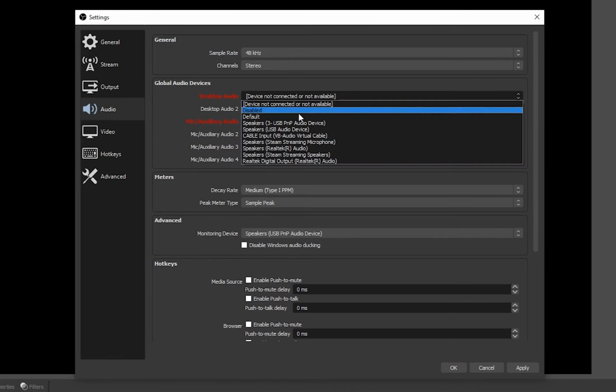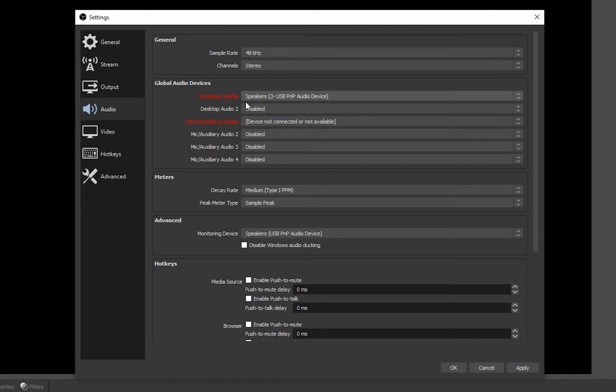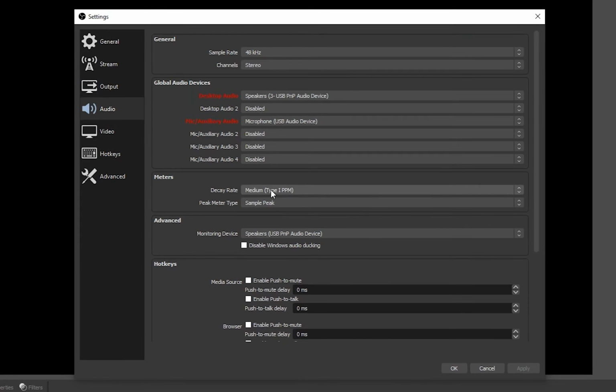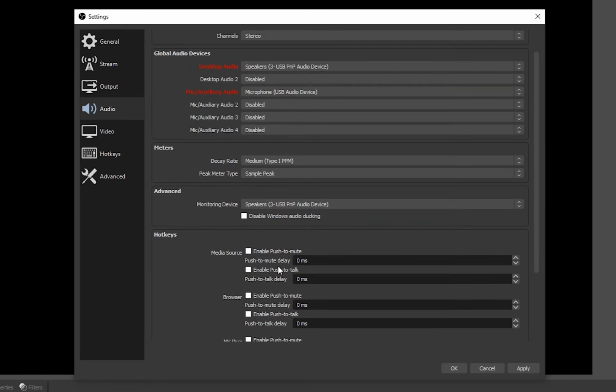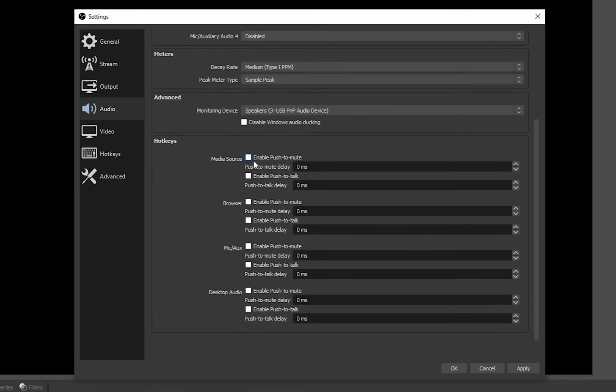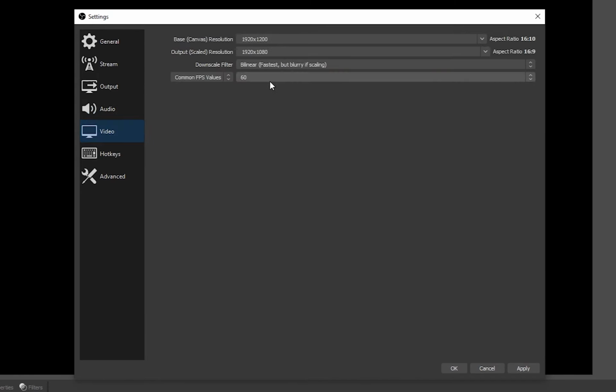Then desktop audio, you want to make sure it's set to your speakers. Then microphone, you want to make sure it's set to your correct microphone device. And you can tell that it's the correct microphone device because the meter will bounce. See, now my meter bounces, and if I make a noise on my computer, the desktop audio will bounce. These two settings can be left at default. Monitoring device, do not enable that because it'll just echo really bad. And these are your push to mutes. You can set those binds up later.